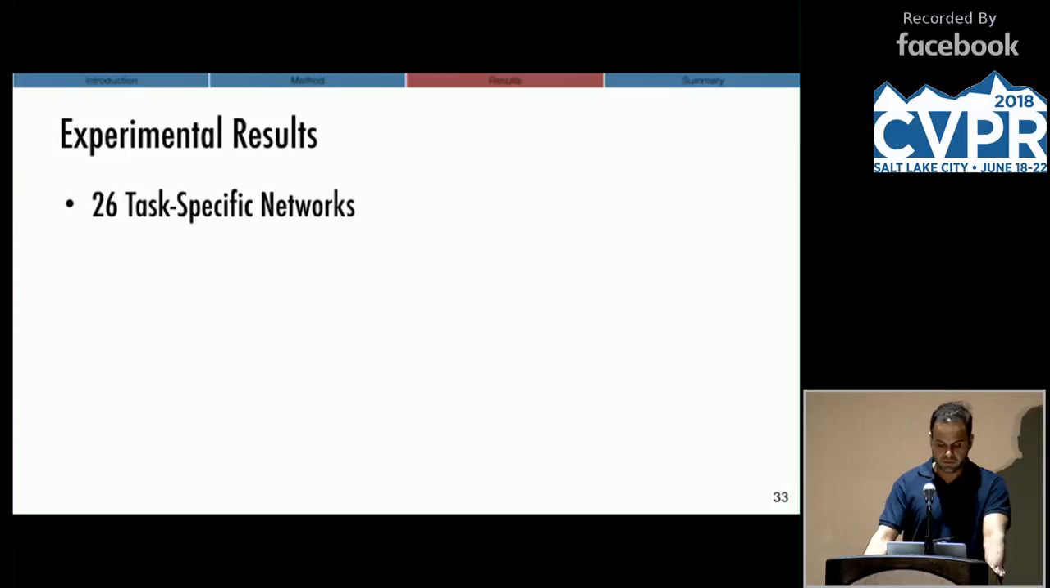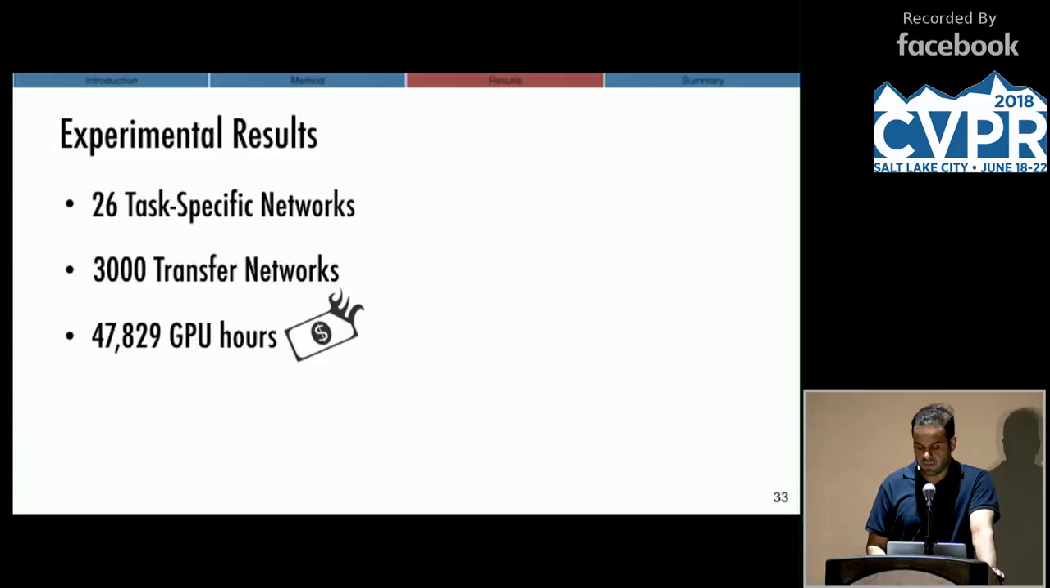Like I said, we have 26 total tasks, therefore 26 task-specific networks, about 3,000 transfer functions, which took about 47,000 GPU hours to train. Good for cloud computing companies. The transfer functions were trained with 8 to 100 times less training data than task-specific networks.